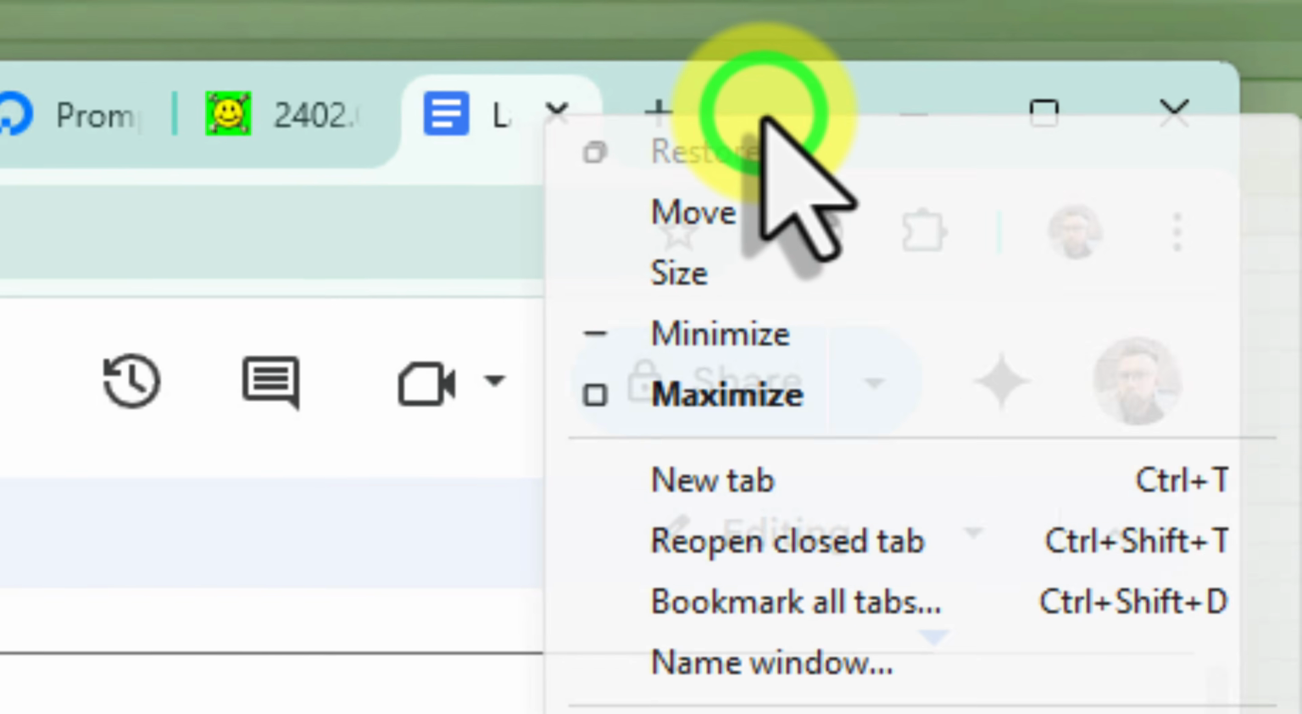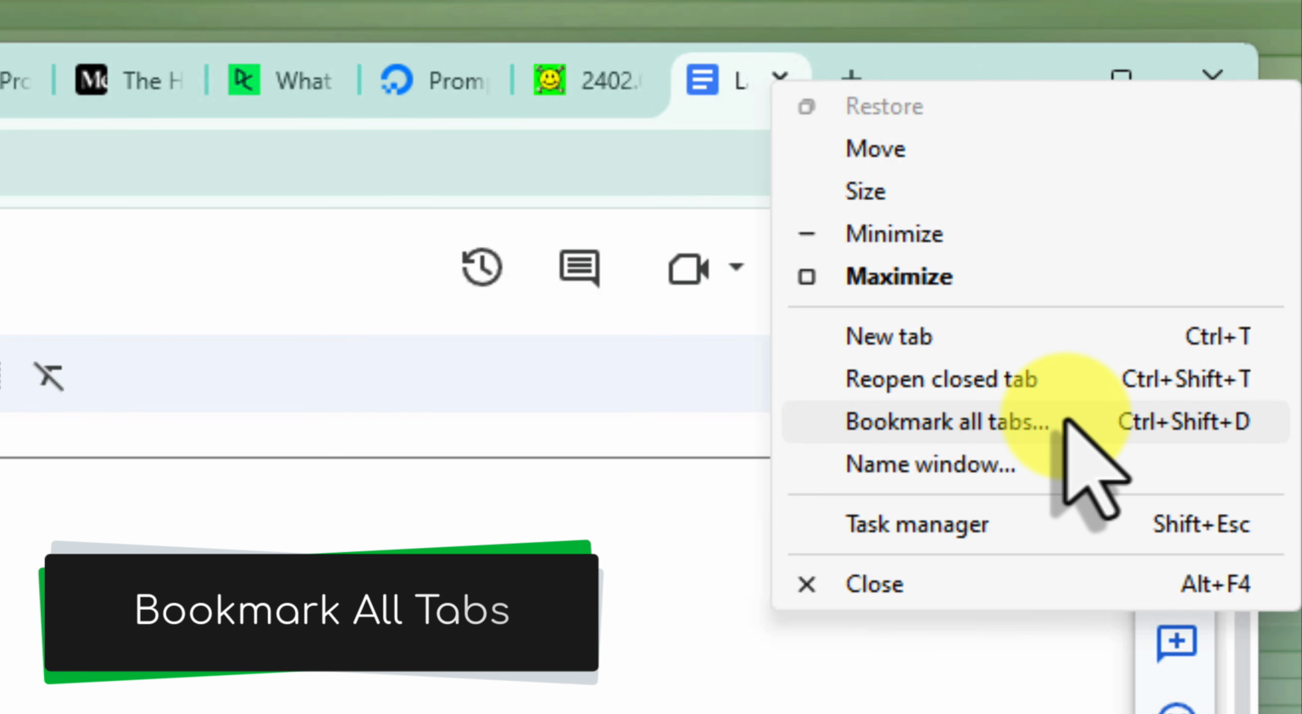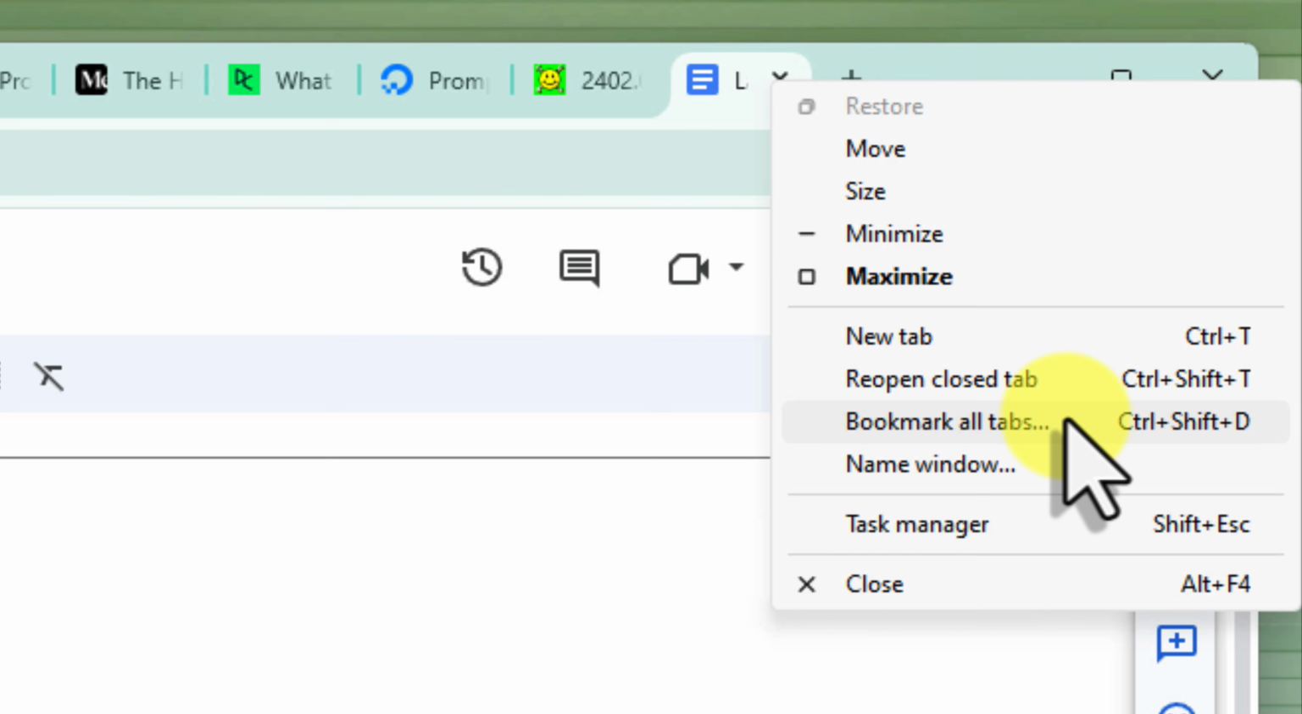Once there, right-click and you'll see a drop-down menu. From this menu, you need to select Bookmark All Tabs. You can also use a keyboard shortcut if you'd prefer. On Windows, it's Ctrl-Shift-D, and on macOS, it's Command-Shift-D.